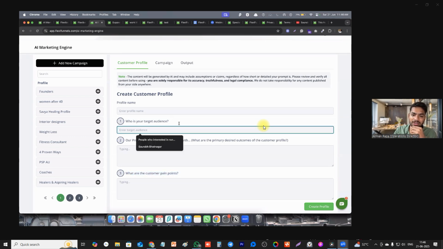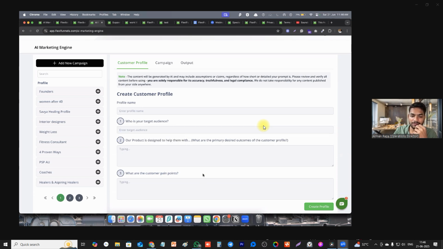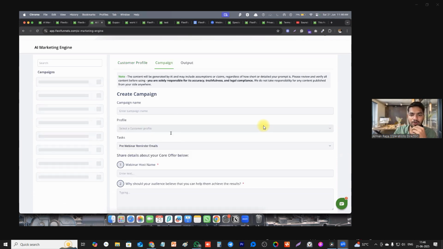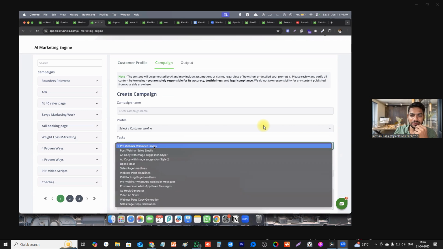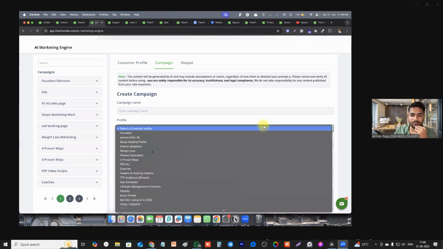Okay, who is your target audience? You need to give this information to the Flexi AI just once, and then you will be able to create all these things. Okay, you need to select the profile first.